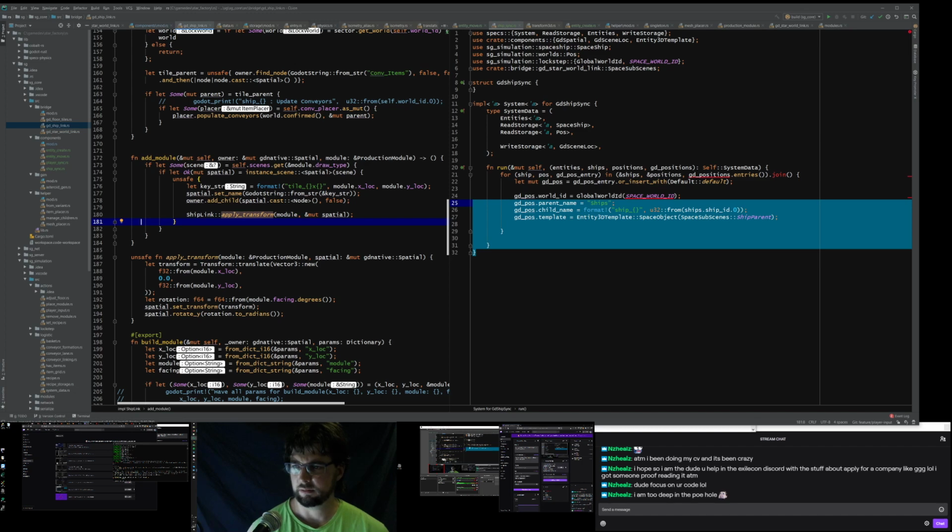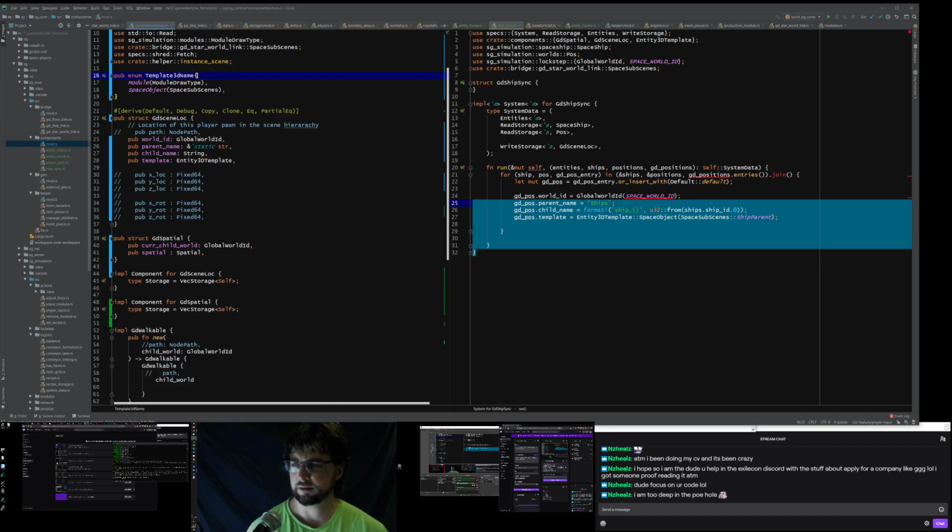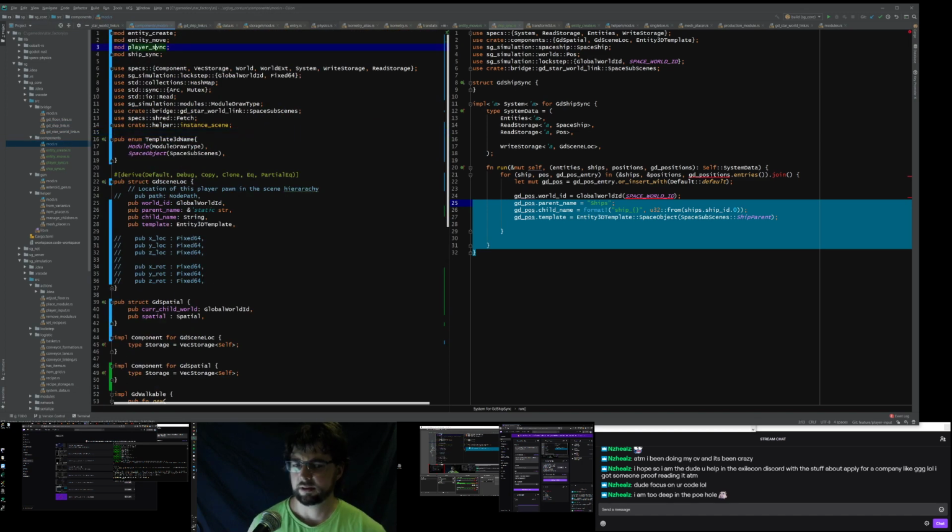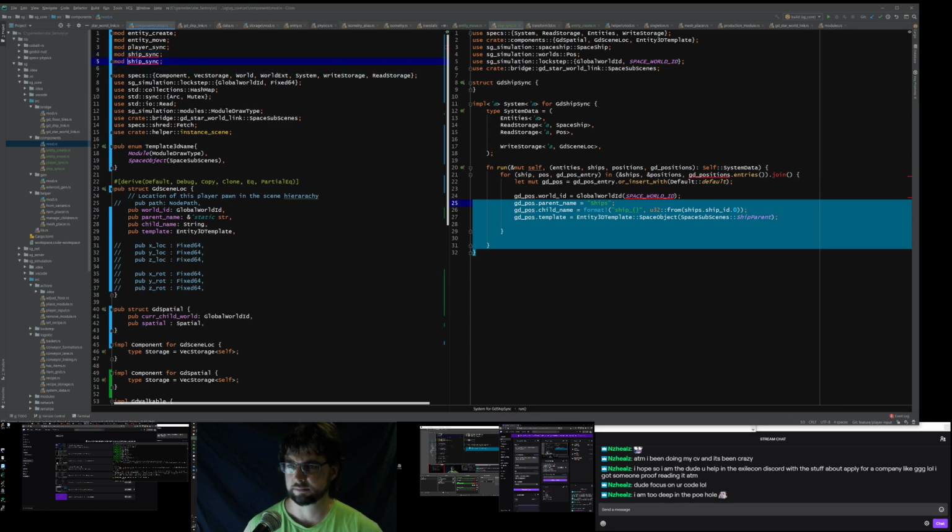Ship link. Where was I? Oh yes, it's going to go to mod, and in here, ship sync, module sync.